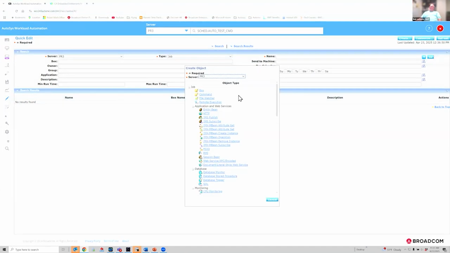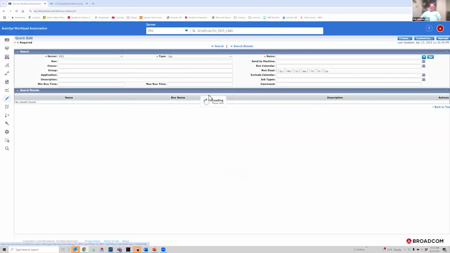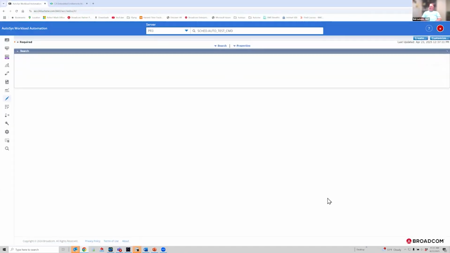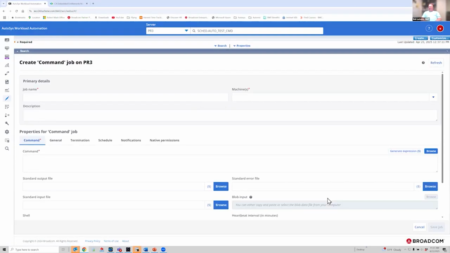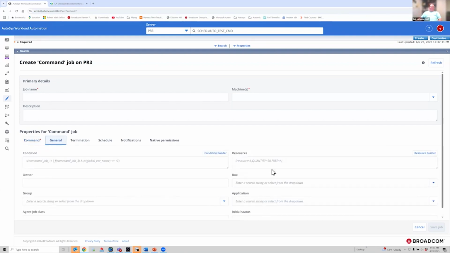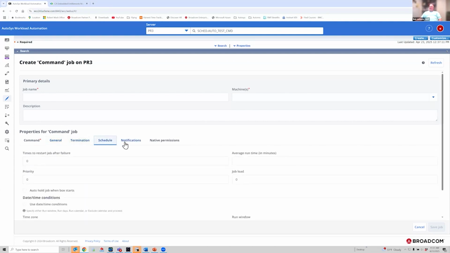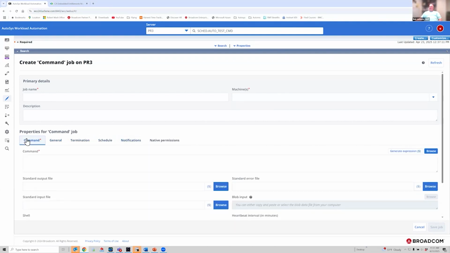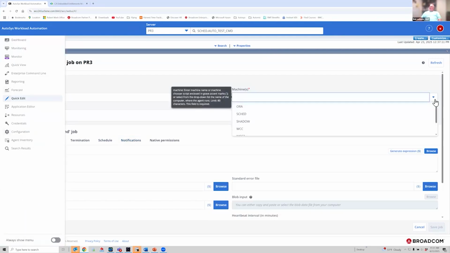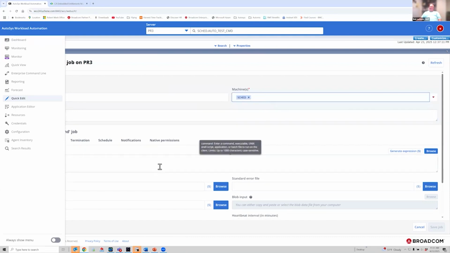So if we go to the create function and I go to a command job to create a command job, it now has a different form for creating your jobs. It's more of a tabular view than a form view. However, all of these tabs down here contain all the same data that you had in the old interface. They're just in a tabular format instead of in a form like before. You can also just do a pull down and pick the agent from the list that you want when you're plugging in job attributes.